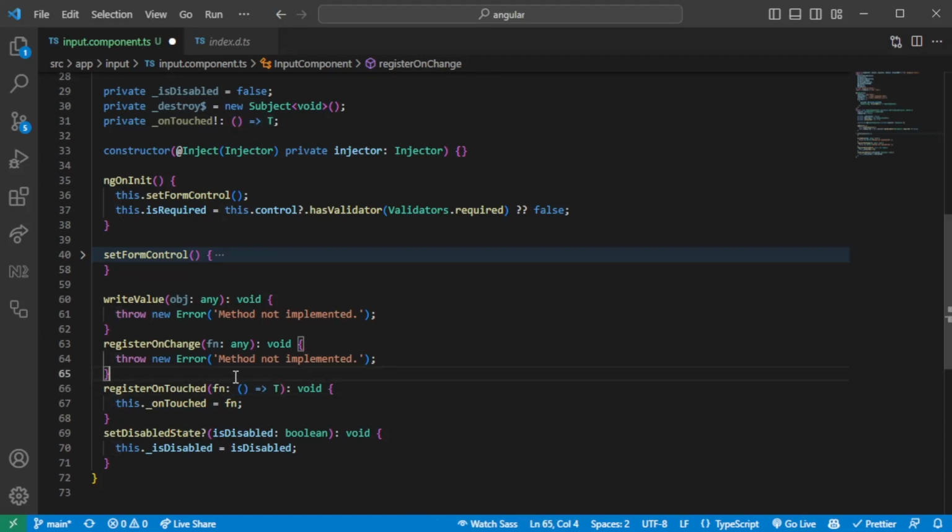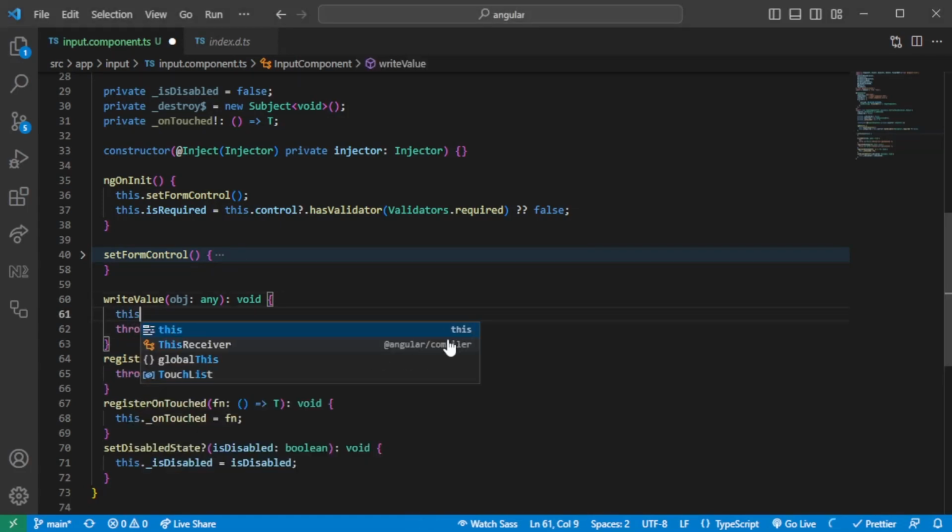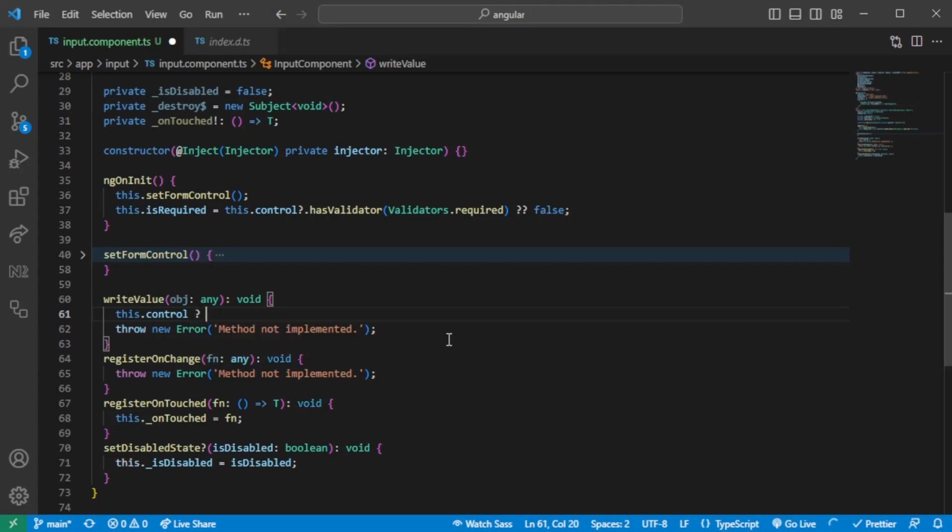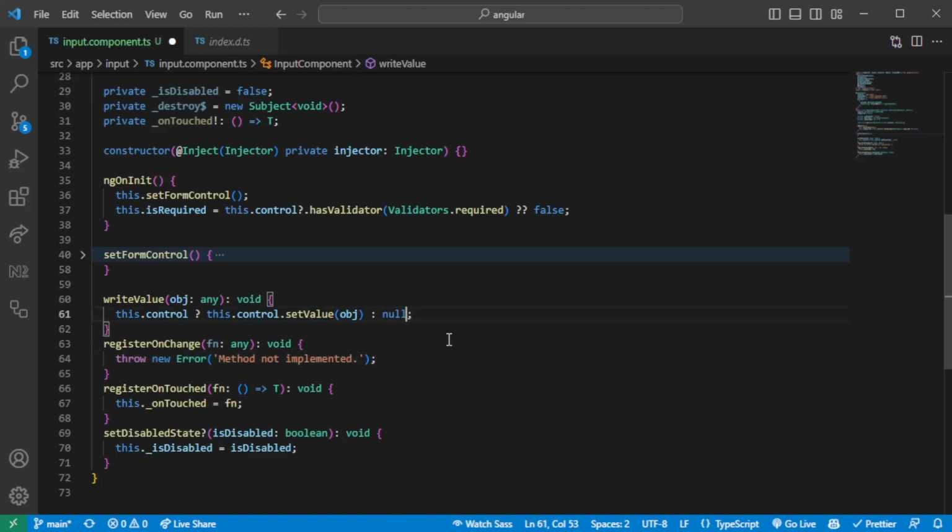All right, so to continue, we have the most interesting one, which is the registerOnChange. This is the method we'll come to shortly. So we'll get to the registerOnChange shortly. We'll start with the writeValue here. In this case, we're going to say, all right, this.control. If the control is set, we're going to just set the value. If it's not set, then we have an issue, and then we need to do something.